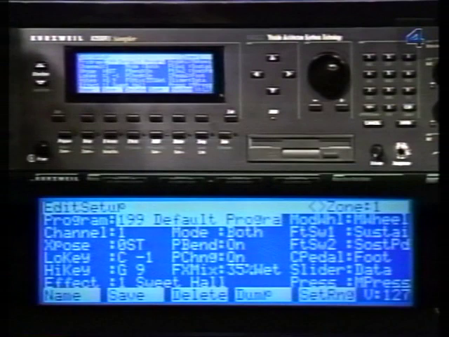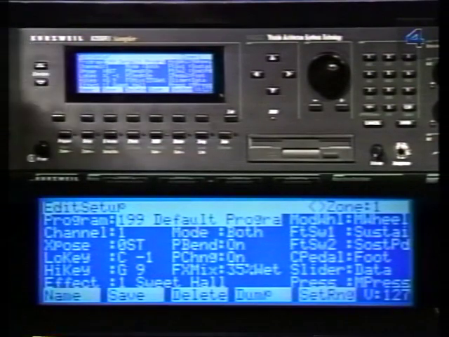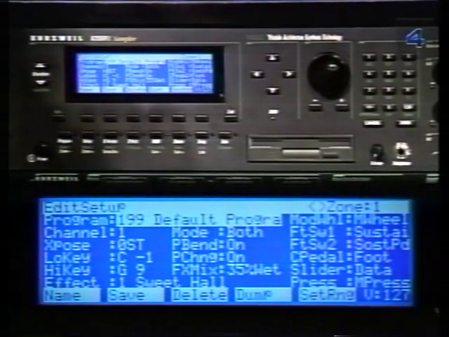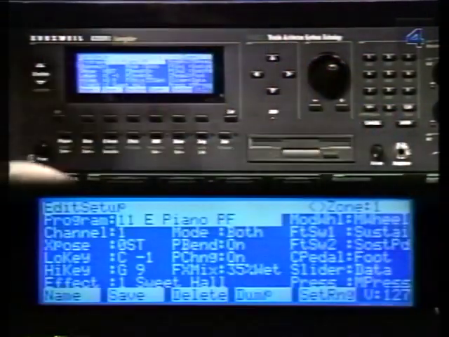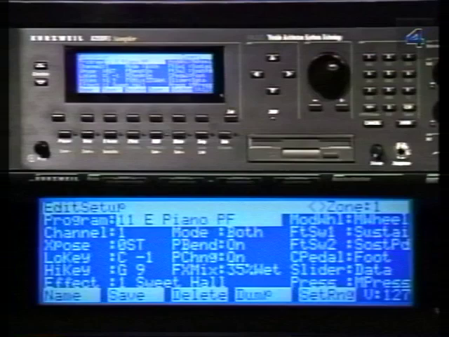I'm going to be using some programs that I've loaded in. You can use any program you'd like. I'm using E-Piano for the first zone. Notice it's assigned to channel 1. The most important thing to remember about setups is that each zone must be on a separate channel, because you can only have one program on a channel at a time.